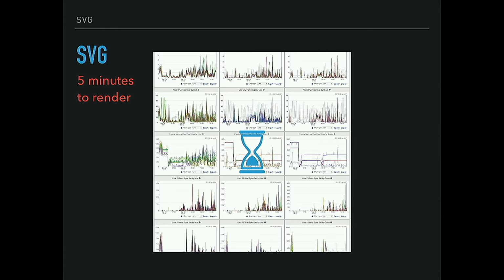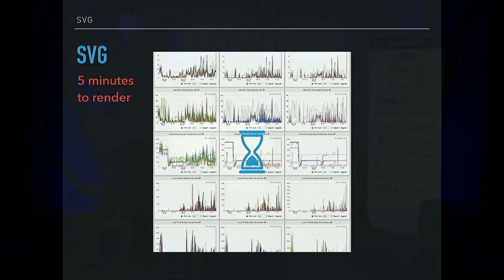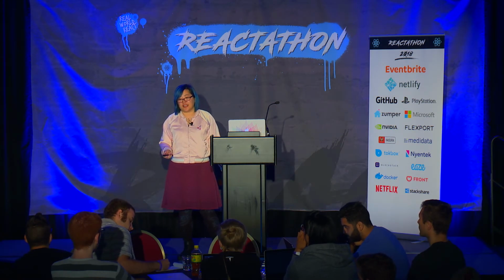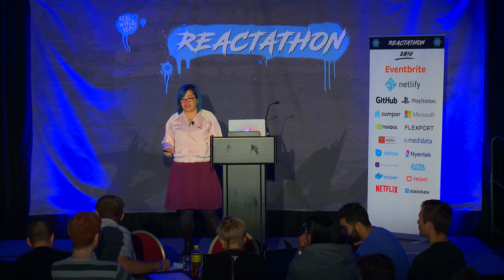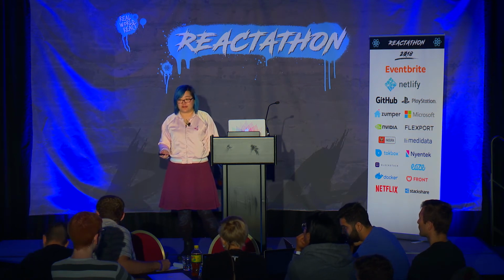Every time series has a lot of data points, and we want each of those data points to be interactive and pop up a tooltip with detailed information about that specific data point. So in SVG, you do that by making every data point an element on the page. So that's a lot of elements. In fact, when we initially tried to do this in SVG using D3, it took 5 minutes to render this page. That is why we went to a Canvas library.